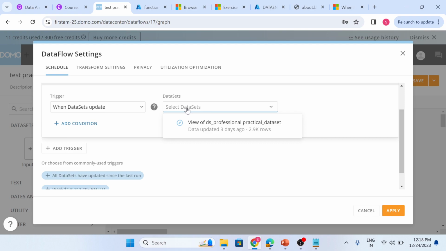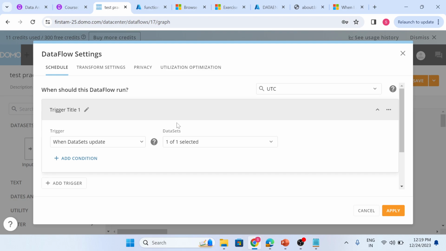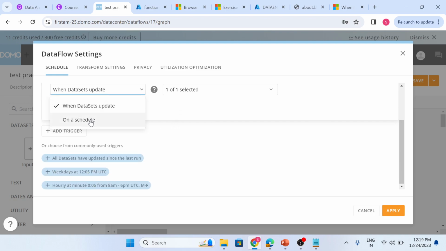In my example I have one input, but let's assume we have multiple inputs, so we have an option to select all the inputs. Whenever the input dataset updates, this data flow will execute. So when I click the input dataset and apply, whenever my input datasets update, this data flow will execute.